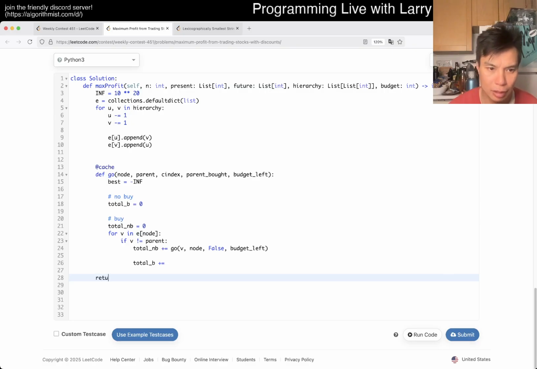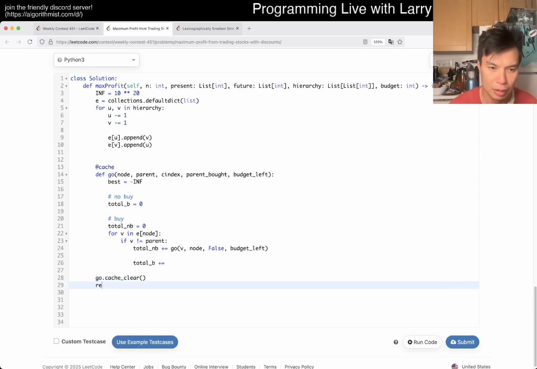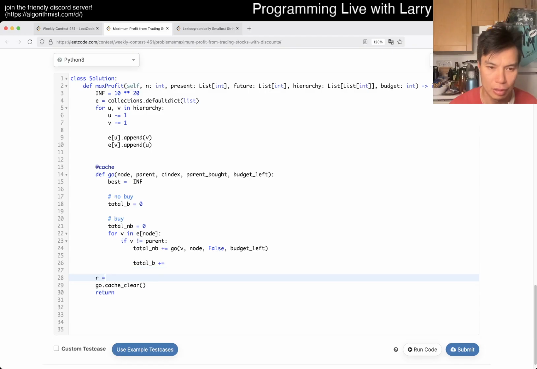Then the end. Okay, go.cache clear. Always remember, we want all is equal to go. We want node 0, no parent. Child index is just 0, for example. Parent board, force, and budget left is just going to be budget. And then we just return out.